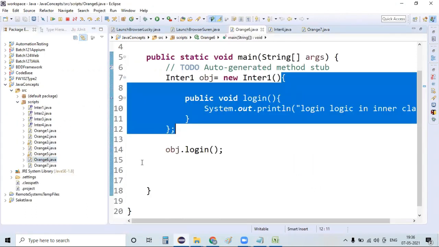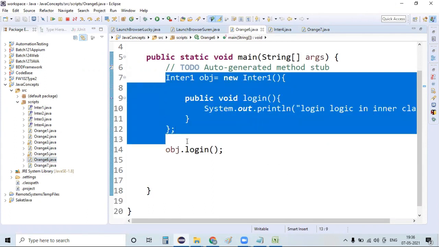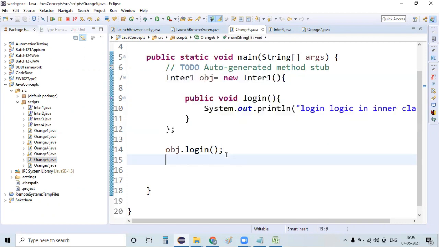So what I'm doing right now means, earlier we have created an anonymous inner class which is implementing a functional interface itself. So Inter1 has only one method, which is a login method, which we call a functional interface, and this is the implementation. So this whole thing I can replace with a lambda expression. Whatever code I have created earlier, I'm just commenting that particular code base.